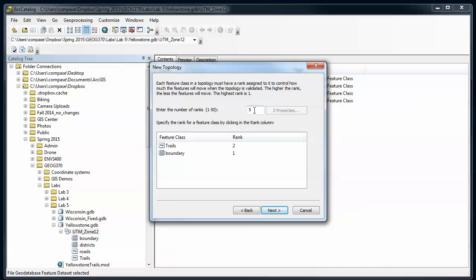And if I've got quite a few feature classes in my topology, I may need to increase the number of ranks.